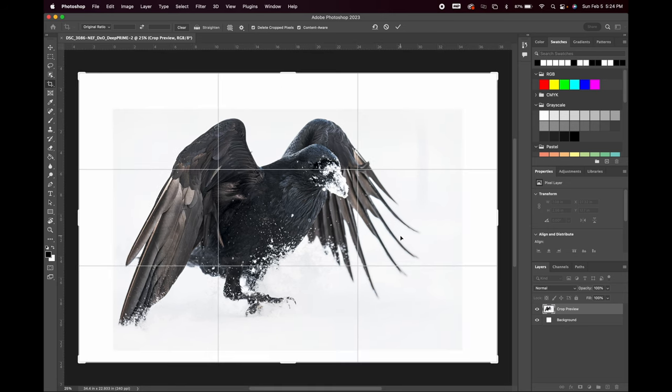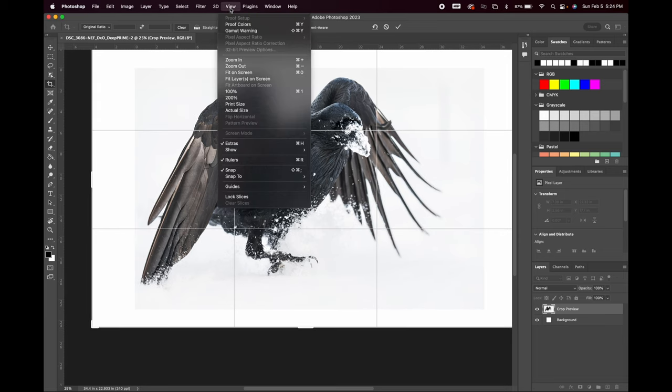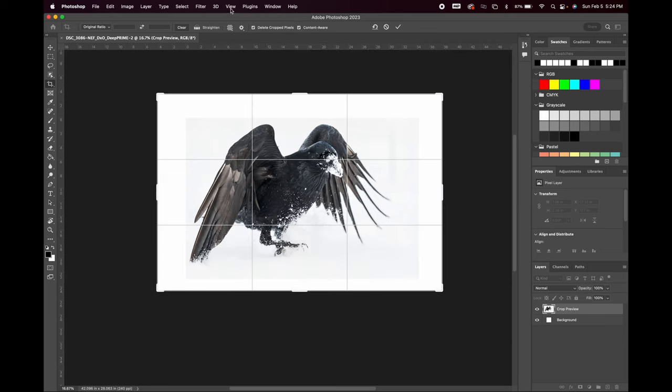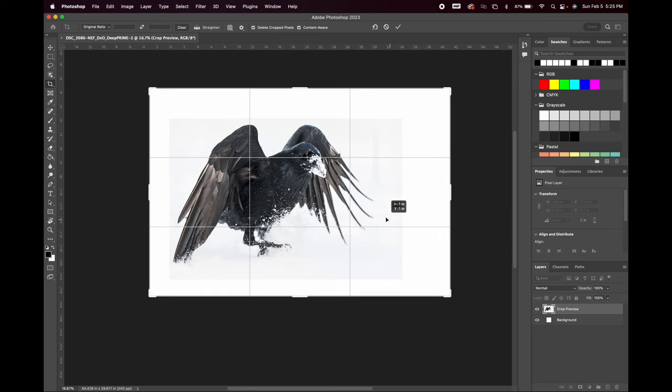This seems a little weird. Let's see, let's zoom out so we can see. View, zoom out. All right, so let's add a little more to the right of him. Let's put him, and then you can kind of put him where you want to. Put him a little more.